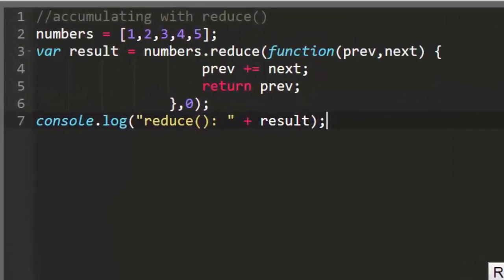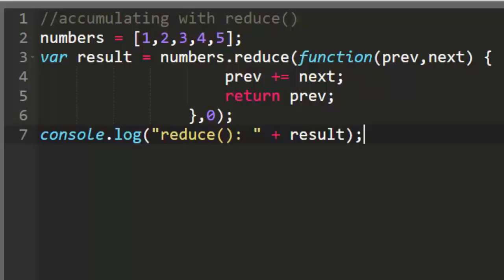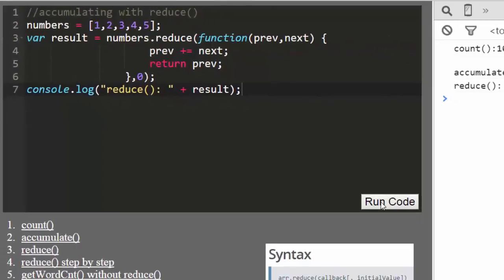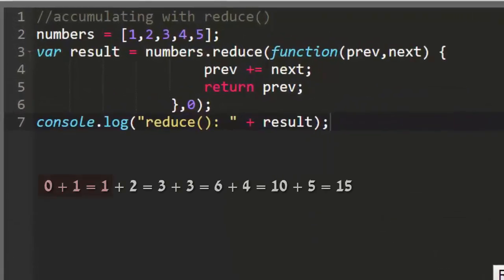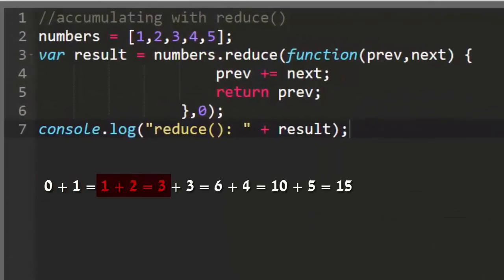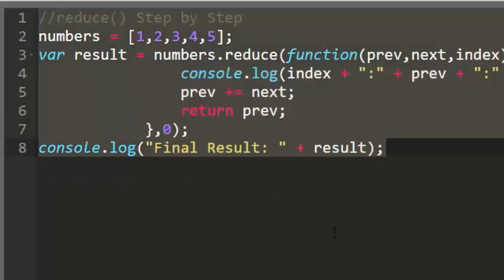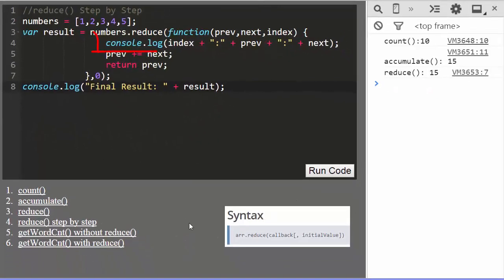We don't need the index or array arguments in the callback function to simulate our accumulate function. We just need previous value and current value, which we've renamed prev and next. When we run this, it returns 15. It gets that by adding 1 to 0 to get 1, and then 2 to that to get 3, and then 3 to that to get 6, and then 4 to that to get 10, and then 5 to that to get 15.